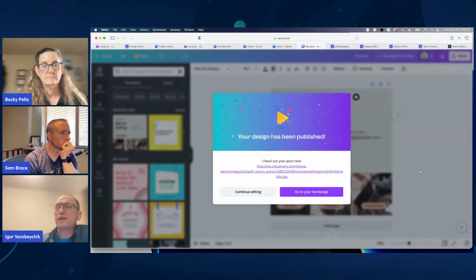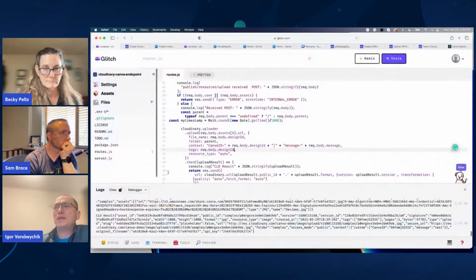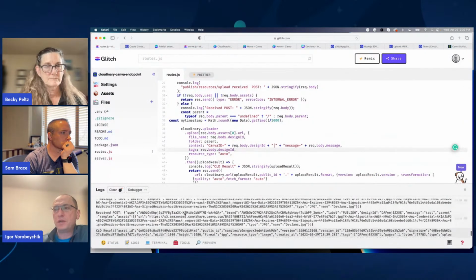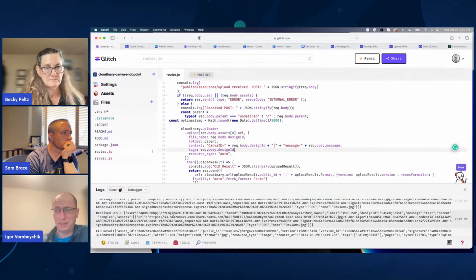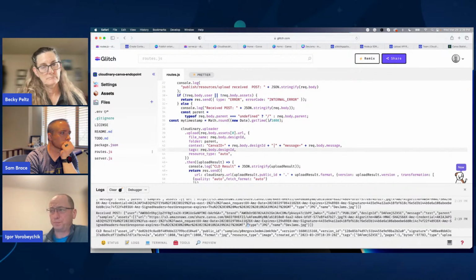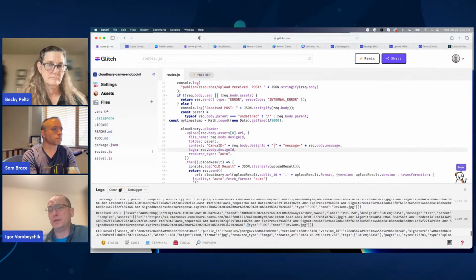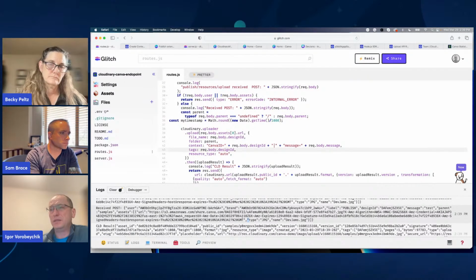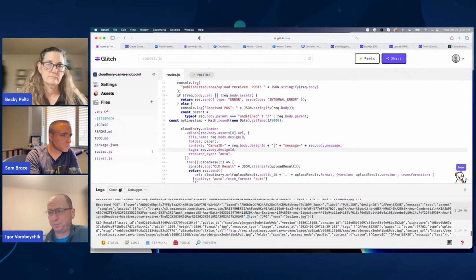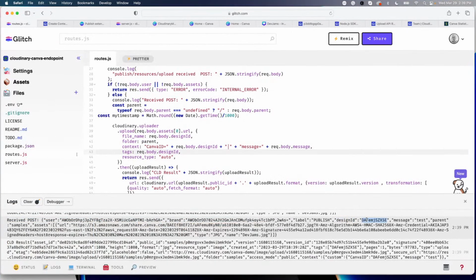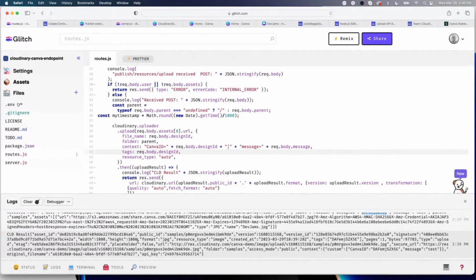So now it's saving. I want to show you, by the way, that when we saved all the information, I just put it in the log, just easier to see. You will see here that I got all the information from Canva, the file name, the type, the design ID, right? So that's the actual tag. And then I also store here the response from Cloudinary.